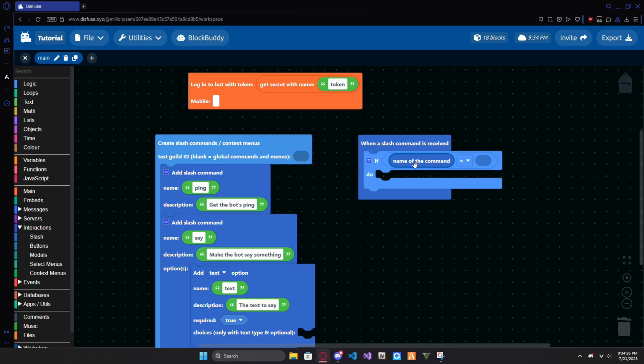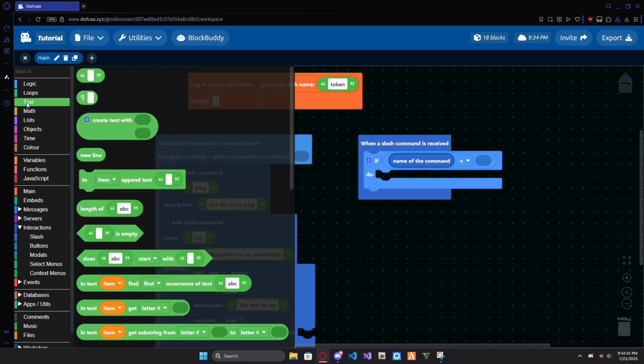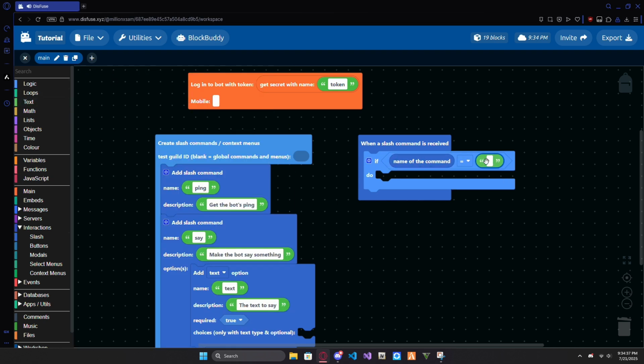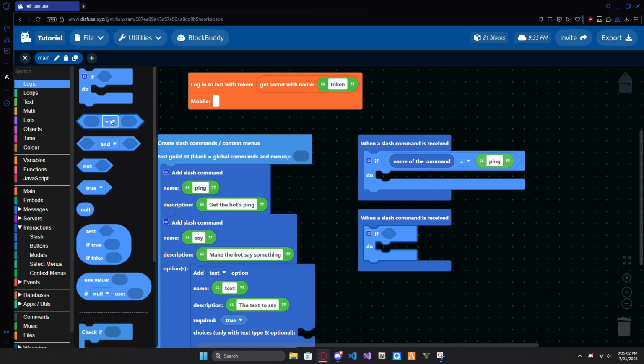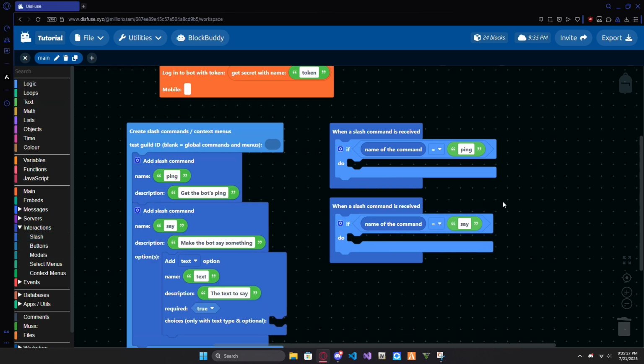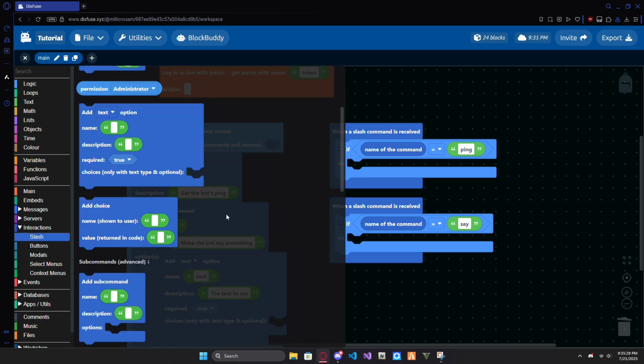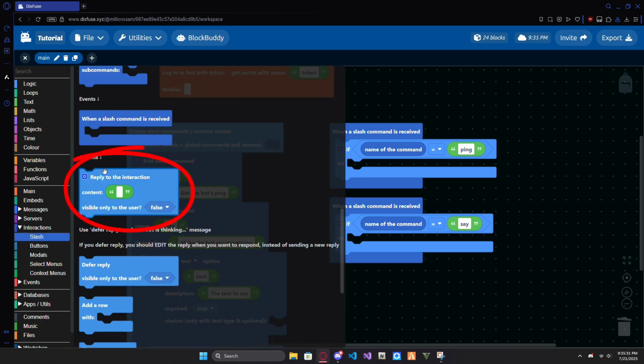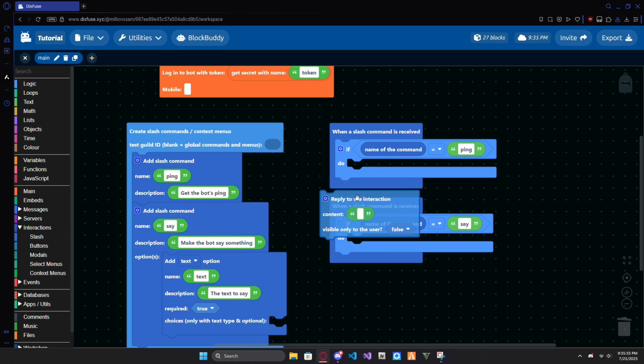Drag this block into the equals sign and drag a text block from the text category into the other side and enter the name of the command. We can do the same thing for every other command in our bot, and each command will do different things. For our ping command, I just want the bot to reply with the bot's ping. We can get the reply block from the slash category, which makes the bot reply with any text.